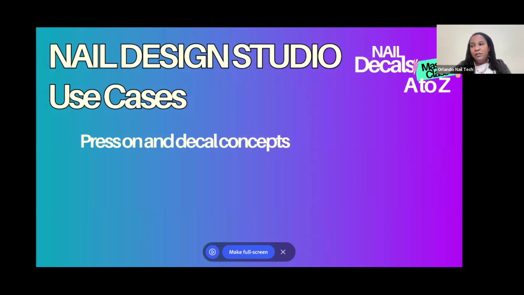It's giving you a rough idea of where you're going to be putting things, where you're going to be placing rhinestones, where the characters are, how much of the nail this is going to take up, different colors you're going to use. Printed decals is another use case for the Nail Design Studio app.